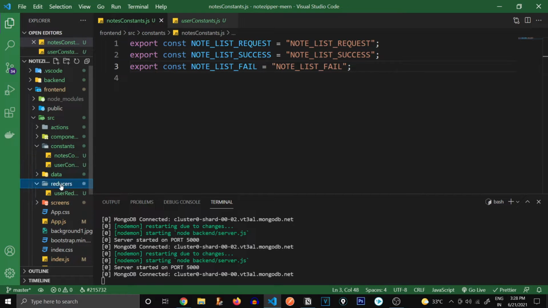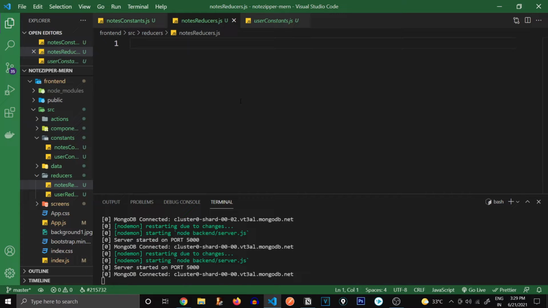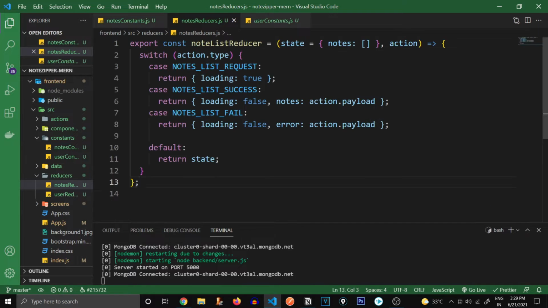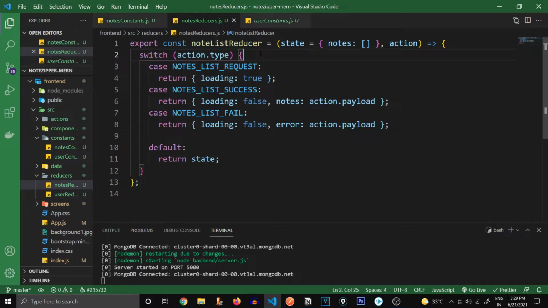So inside of the reducers, I'm gonna go and create a new file, nodes reducer.js, and let me quickly create a reducer, then I'm going to explain what I've done over there. There we go. So I've created a nodes list reducer. Just like previously, I'm not going to go much in depth in this because I've explained all of these things in my previous React video.